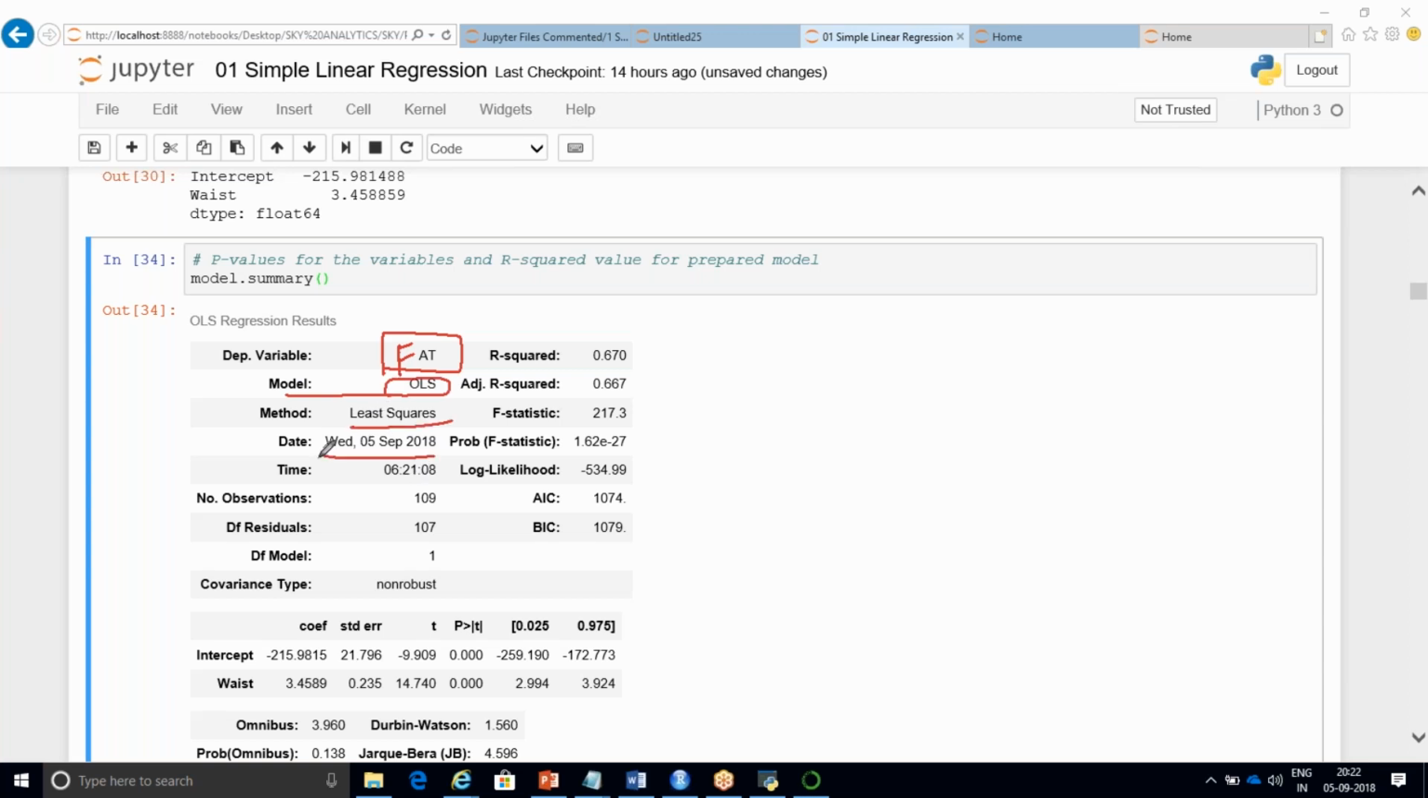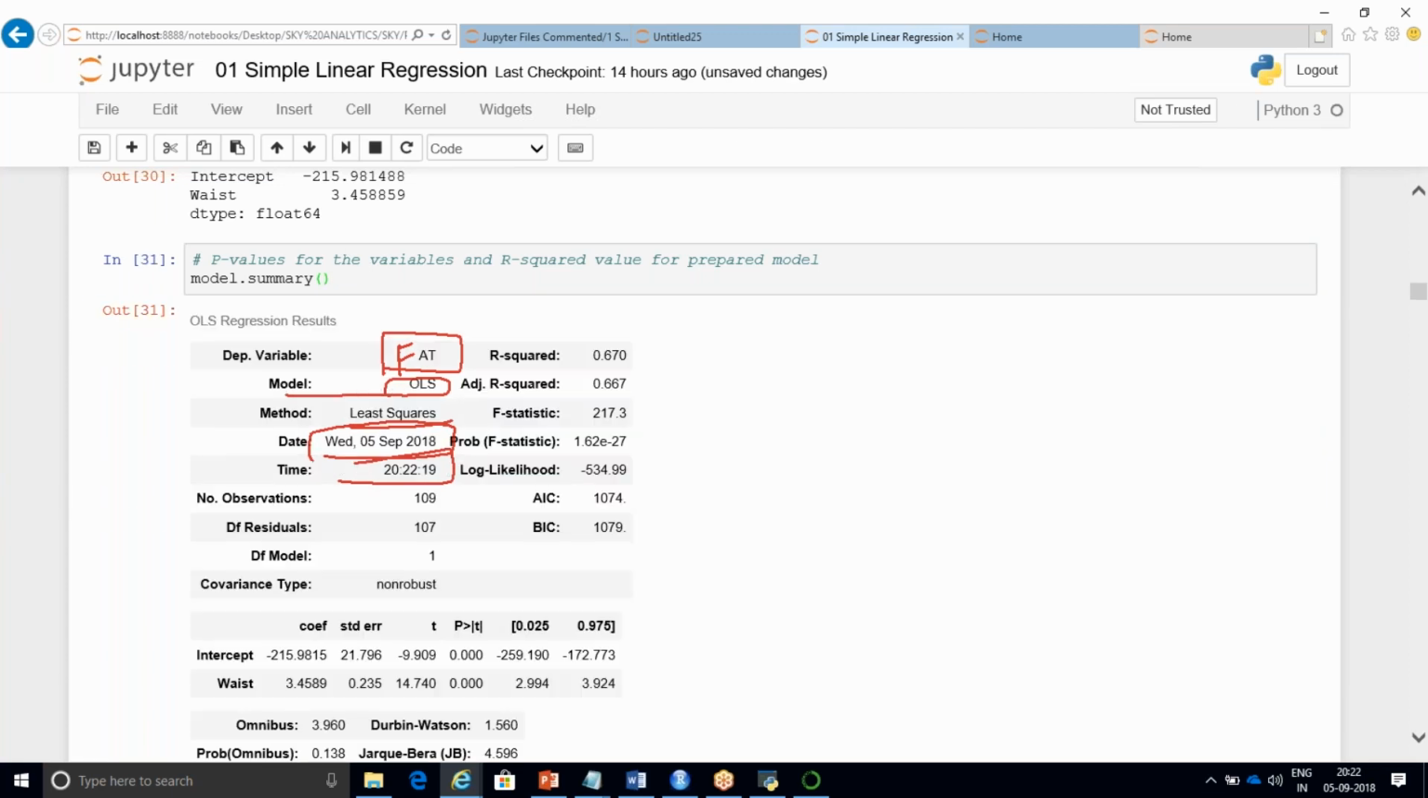You can see the time, 5th September 2018. Sorry, I did not run it just now, so let me execute it. Now whatever time I've run, that will also be there, along with adjusted R squared value, multiple R squared value, number of observations, residuals, AIC, BIC. I will explain AIC and BIC when I implement multiple linear regression.